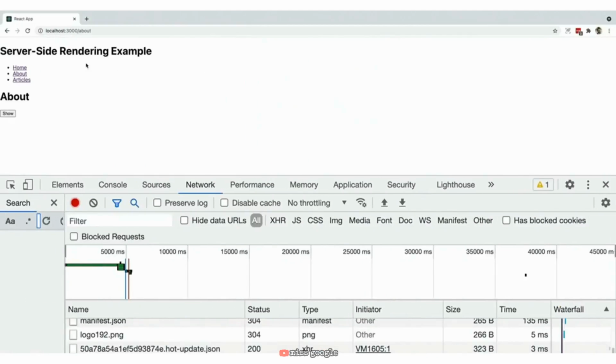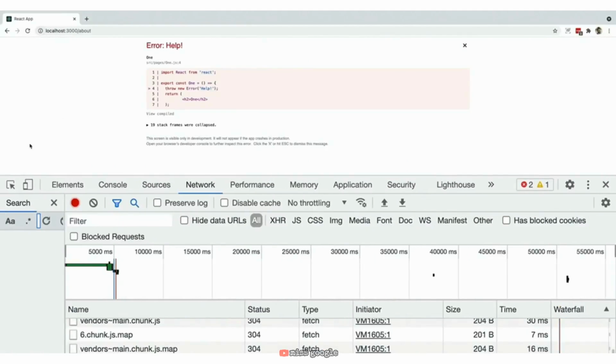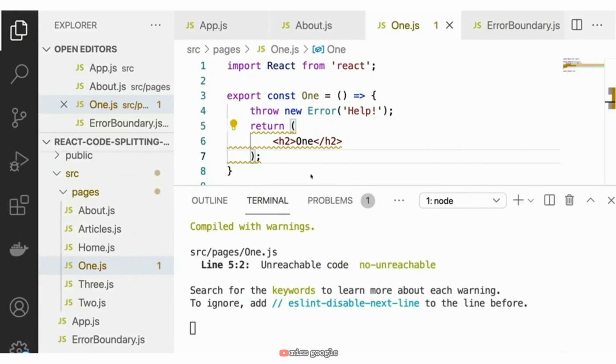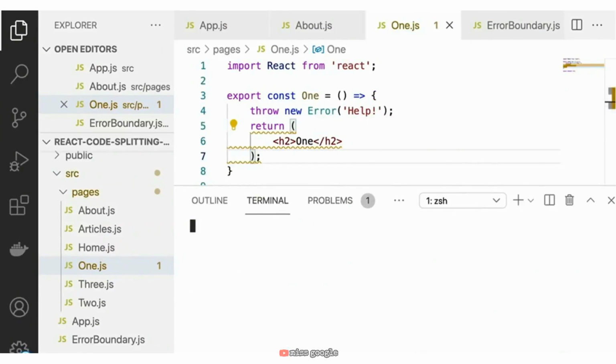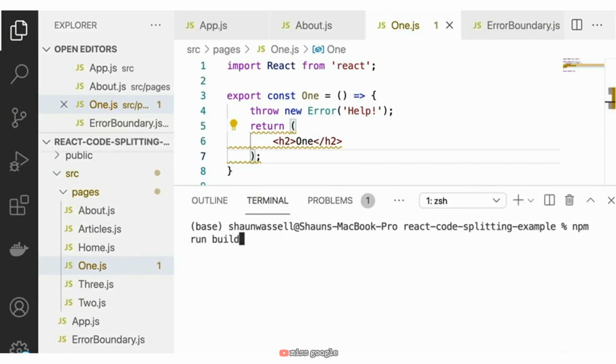So now if we go back and try and show our components, you saw that thing appeared, and then we see that we got an error. Now, in production, you would not see this error show up. So what you can do if you really want to see what the application would look like with this error occurring is we could create a production build by running npm run build.